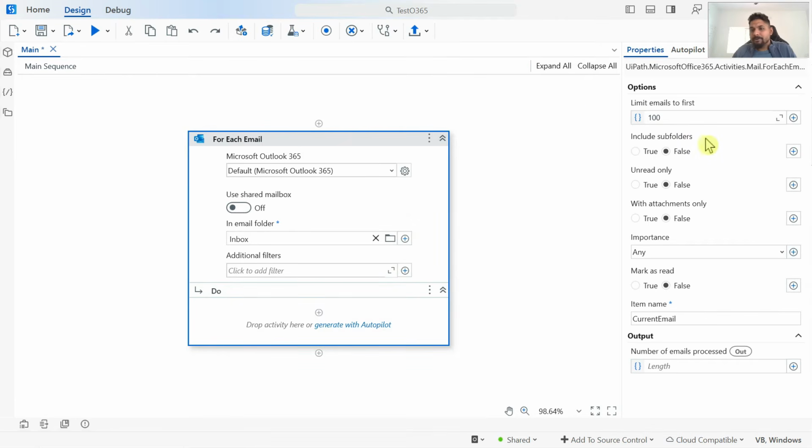And then there are also a lot of additional properties on the right hand side. If you see, include subfolders, unread only. So yes, I would like to read only the unread emails. With attachments only, importance any, low, I'll keep it as any. Mark read, would you like to mark it as read? Item name, current email. So these are the properties.